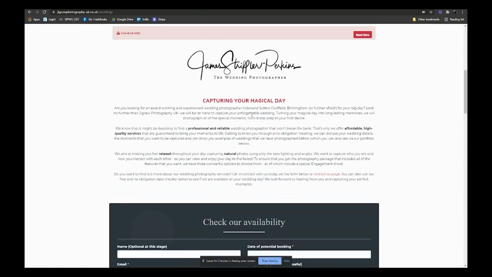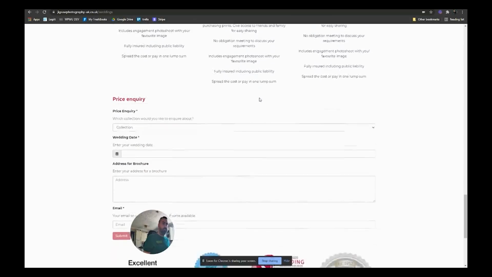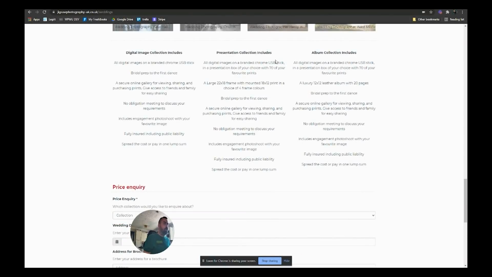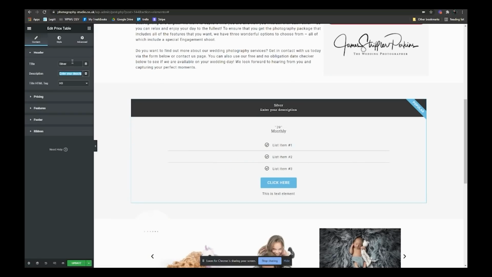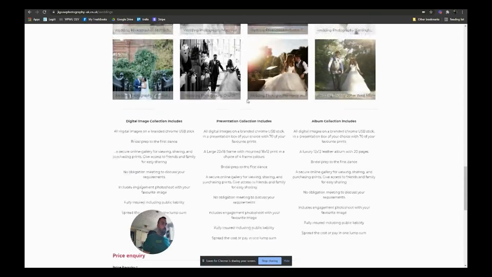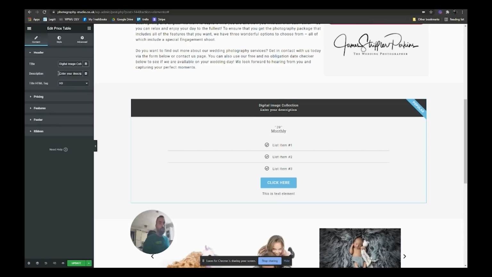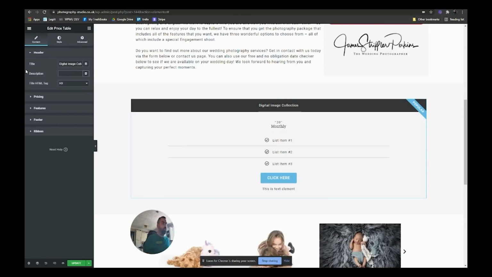Let's have a look what we've got here. Album collection, presentation collection, or digital image collection. So let's go for the digital image collection package. Let's call it digital image collection. You put a little bit of information somewhere along that you want to fill in if you wanted to, or you can just remove that, which is what we're going to do.